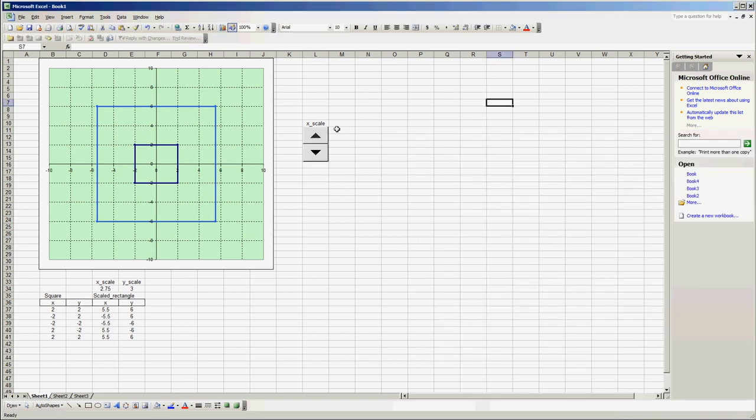Go back to design mode, copy this, Control C, Control V, also copy.